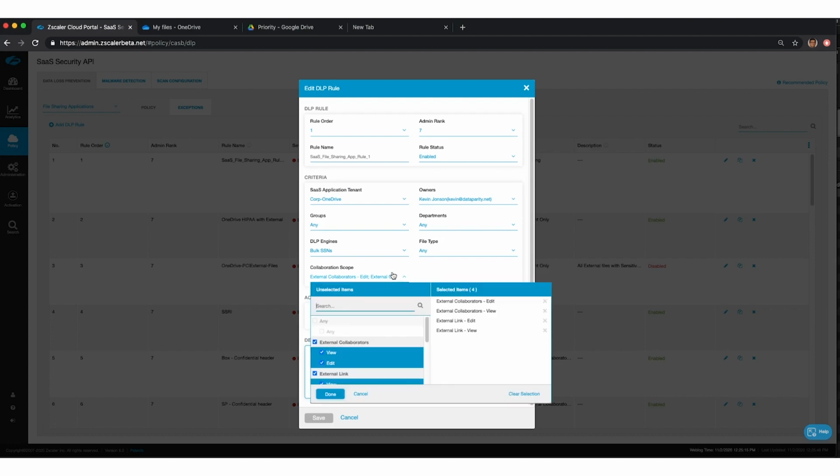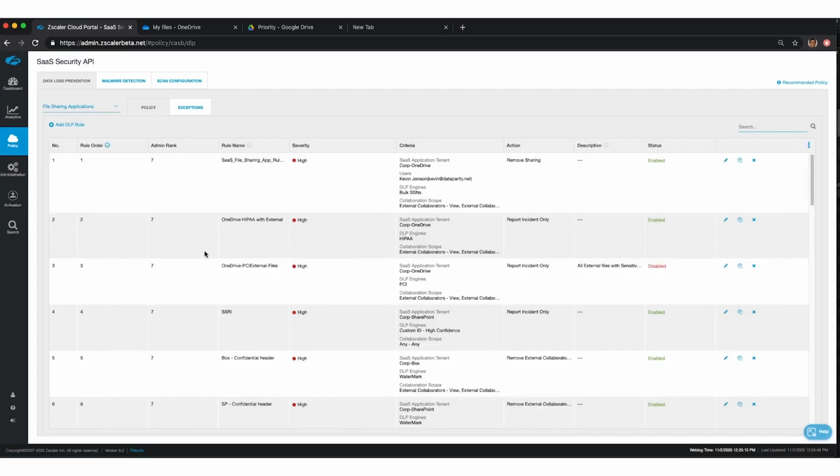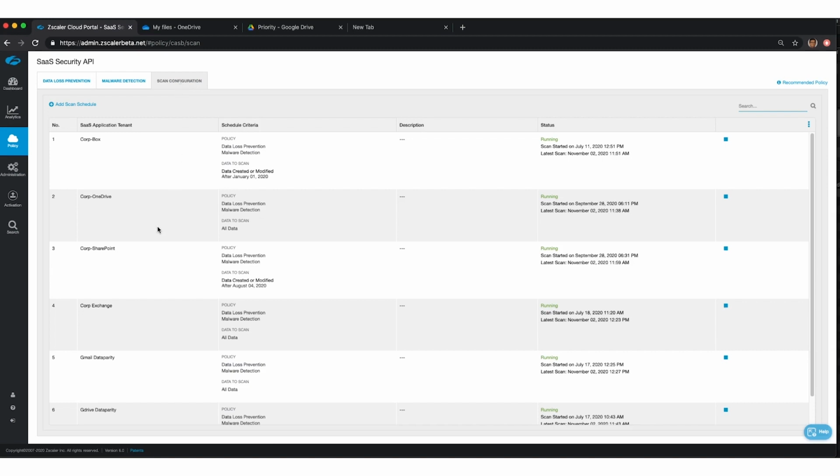The bulk SSN engine looks for 5 or more SSNs. And here we look for external collaborators and external links, so people outside the organization, if they have access to the document. And then we take an action, remove sharing. So what this policy does is, if someone outside the organization has access to a document which has 5 or more SSNs, then we'll make sure they do not have access to it.